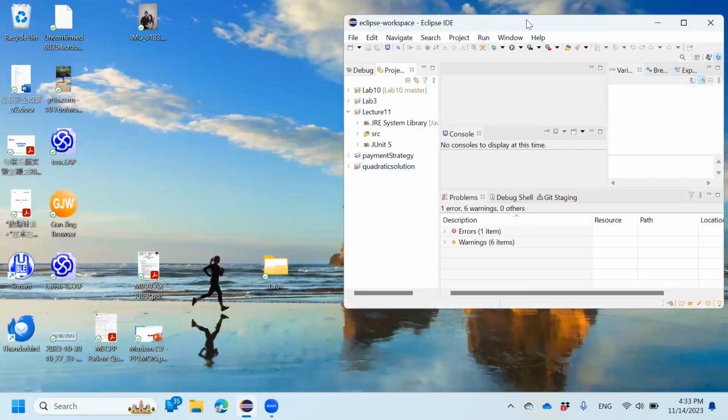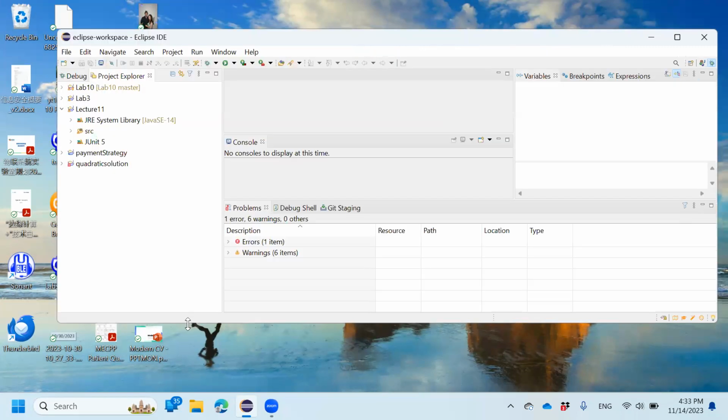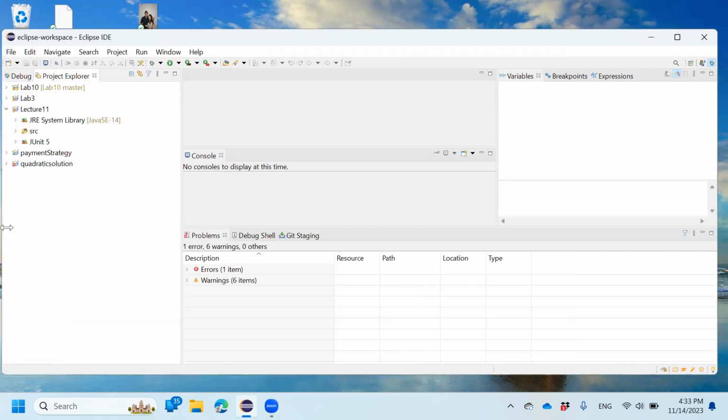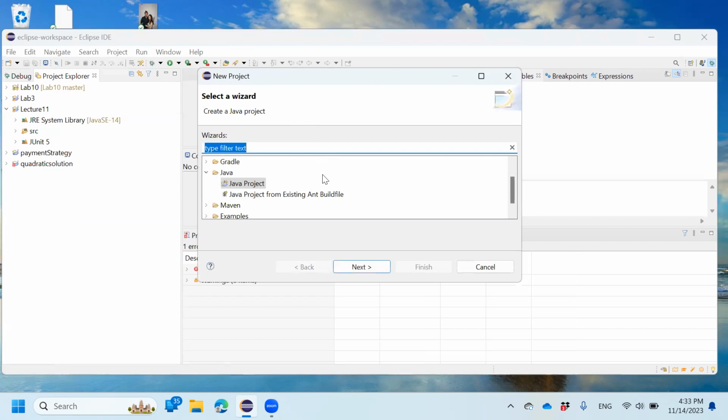So if you install Eclipse successfully, then this will be the page like this. So here you can create a new. When you create a new, you can have a choice of the project. I'm not going to actually create one, but I can show you that you create a new project.